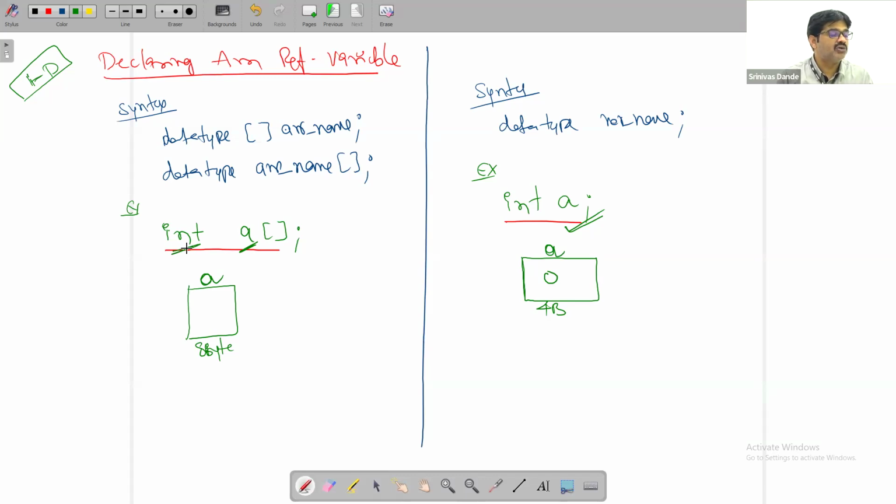Basha, Ramesh, Banu, Venkat, Shravani also joined in the same group.